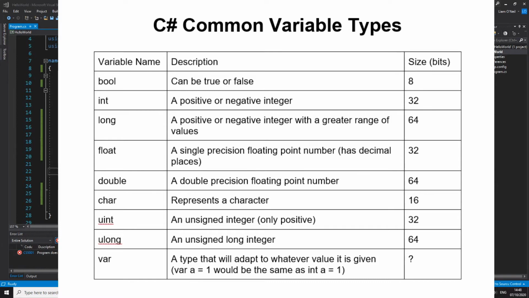We've got a float, which is a single precision floating point number. All that means is it has a decimal place. That's 32 bits. You've got a double, a double precision floating point number, which is 64 bits. That's like the long, in that it's just an expanded version of the float. It can store a greater range of values, or more specifically, more precise values. It can have more decimal places, hence why it's called double precision, which means you can get closer to the exact value that you want.